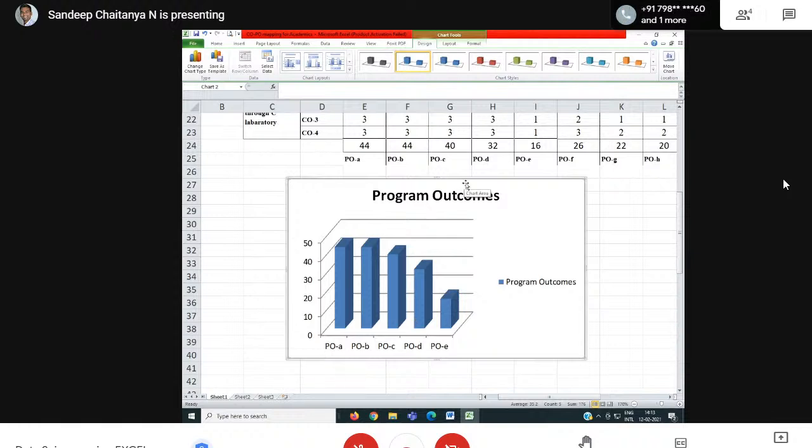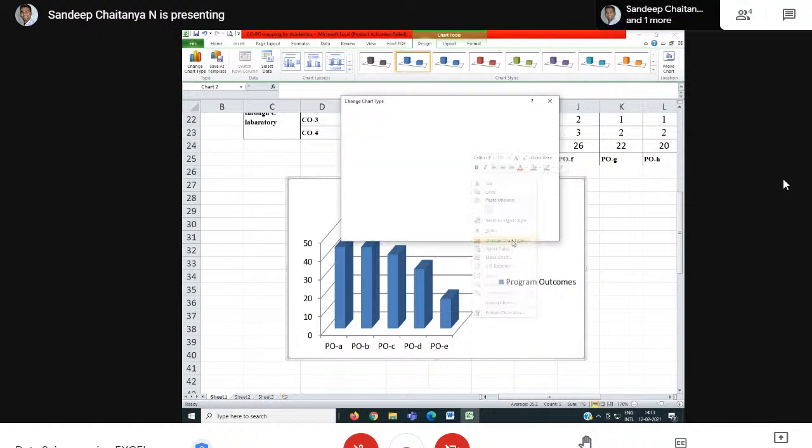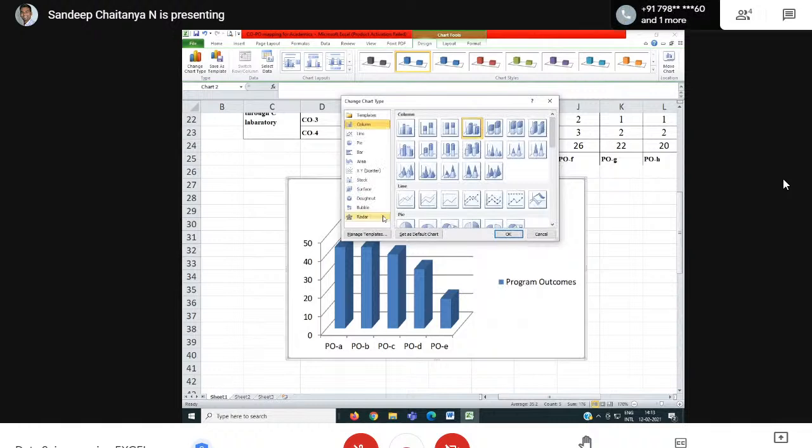In that particular case, instead of this type of graph, we want to change the required chart type. Now I don't want this bar graph, I want to go for the pie chart. That's what we'll be doing. Just right click on that particular graph. You'll have the required option called change chart type. Click on it. You'll have different types of options here, what I said at the starting instant itself.